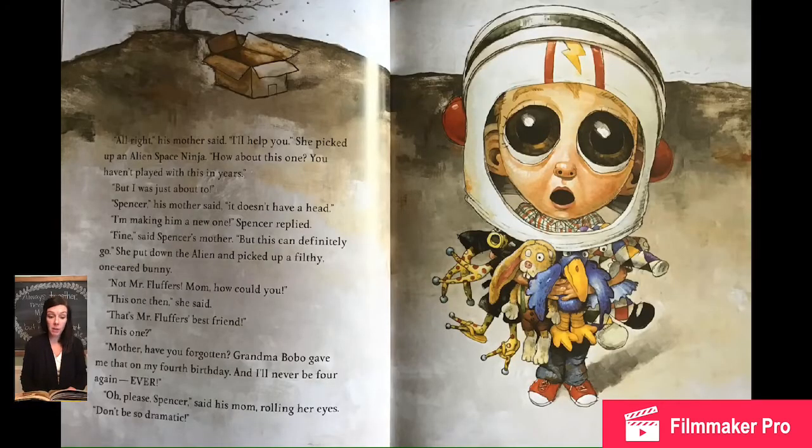"All right," his mother said, "I'll help you." She picked up an alien space ninja. "How about this one? You haven't played with this in years." "But I was just about to." "Spencer," his mother said, "it doesn't have a head." "I'm making him a new one," Spencer replied. "Fine," said Spencer's mother, "but this can definitely go." She put down the alien and picked up a filthy one-eared bunny.